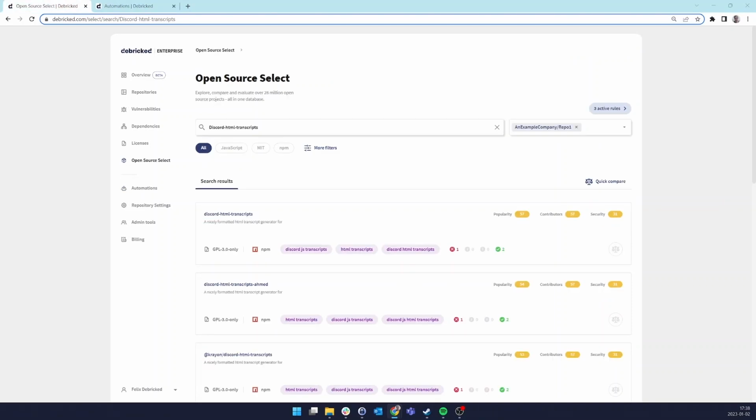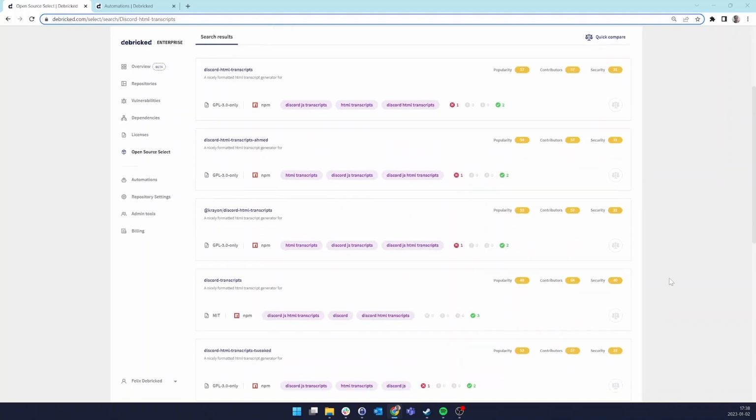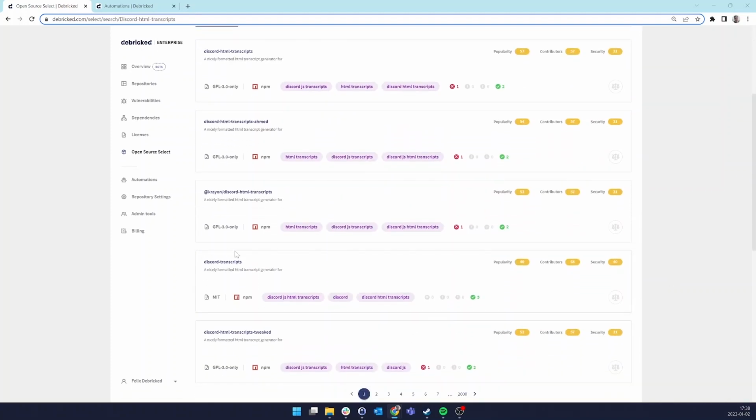The search function in Select not only searches for the exact match of the dependency you search for, but also tries to understand what type of functionality you're looking for. In this case, if we just scroll down on the page, we can find a similar looking dependency that is licensed under MIT and is all clear to use in the repo we want to use it in.